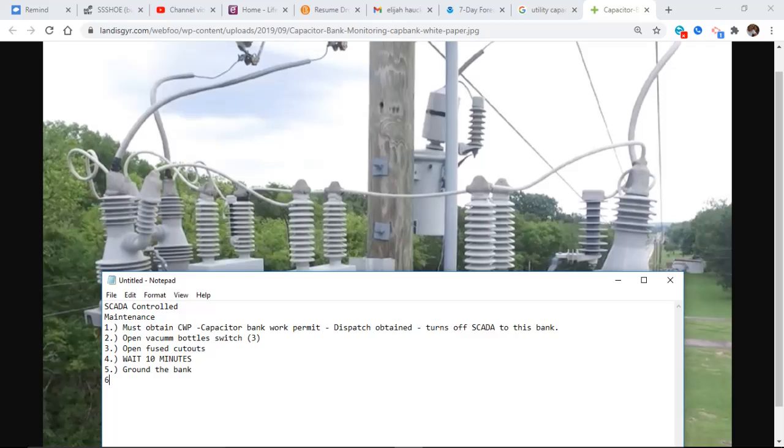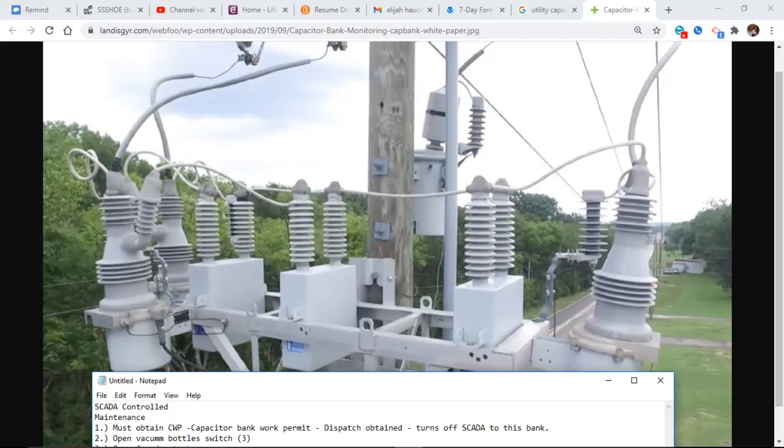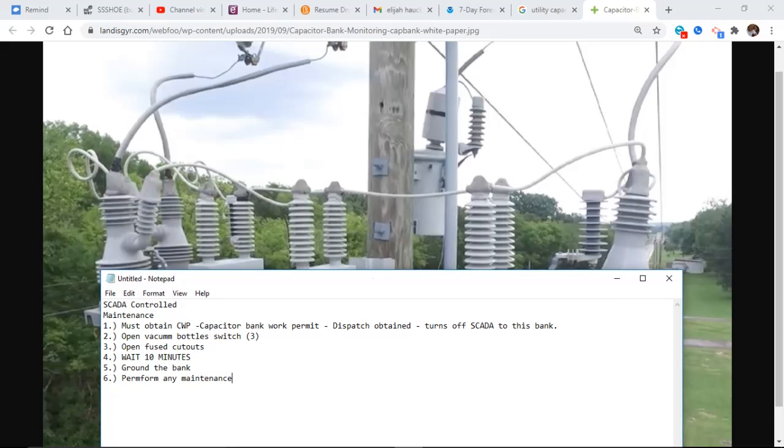All right, step 6: perform any maintenance. That might be as simple as replacing a vacuum bottle or replacing one of these capacitor bank cells, or redoing a connection or replacing an arrestor, doing anything that you need to do at this location to get the problem fixed. So we performed our maintenance and now we're going to be on restore.